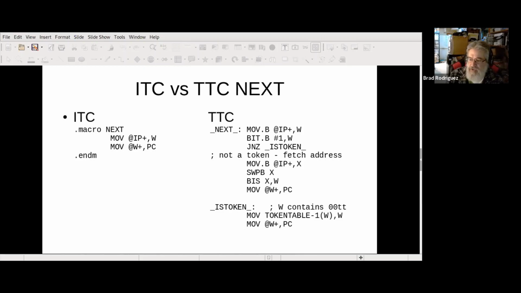A -1, of course, is to get rid of that set least significant bit. We fetch from the token table into the W register, and then we fetch the code field of that word into the program counter. So you can see that it's slower, but not terribly slower. It's actually fairly efficient. We replace 2 instructions with either 5 instructions if it's a token, or 7 instructions if it's not a token.